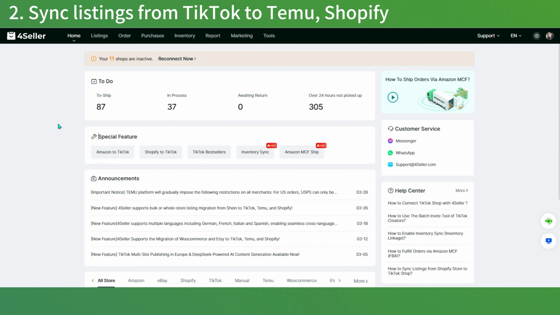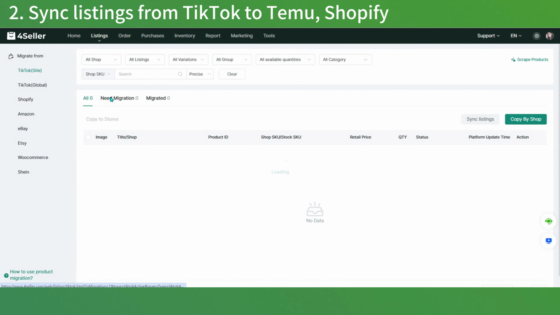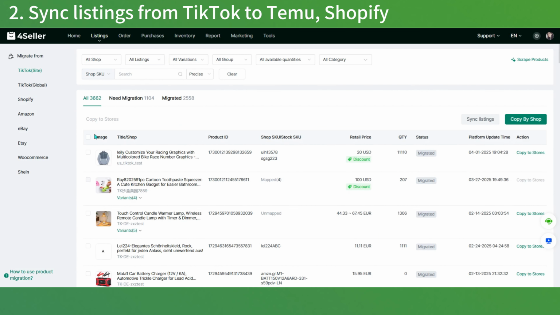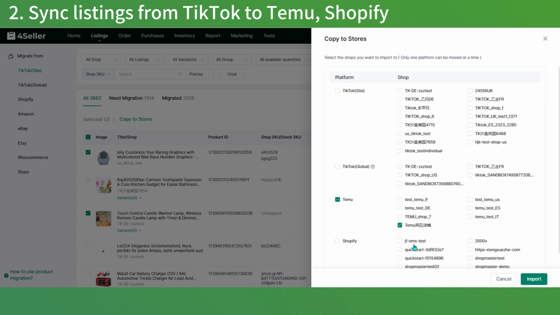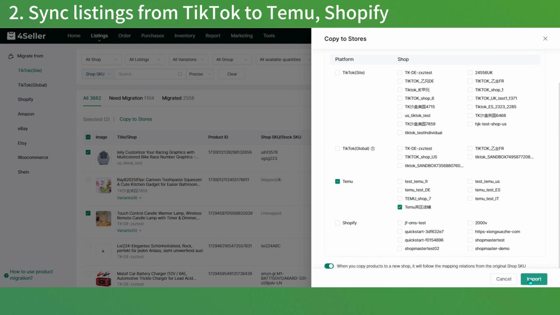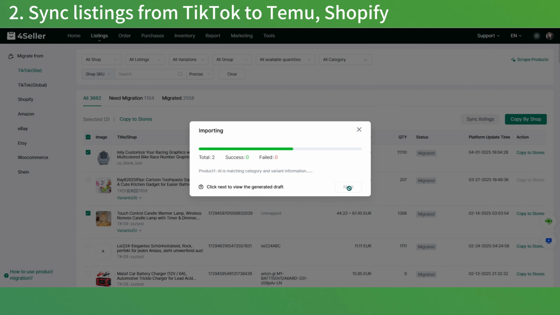To migrate products from TikTok to Temu or other platforms such as Shopify, you may follow the same operational procedures outlined above. Below we will demonstrate the process for migrating TikTok products specifically to Temu. The only difference is the need to select a different platform and store for the migration. Go to Import, click Next to view the generated Temu product draft.